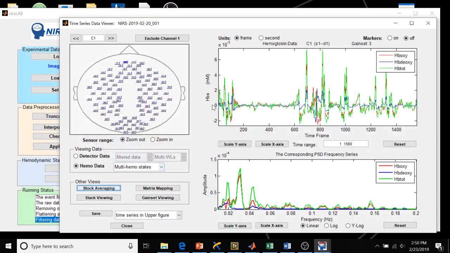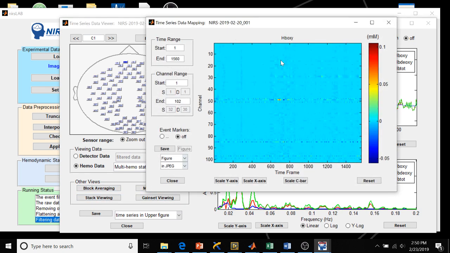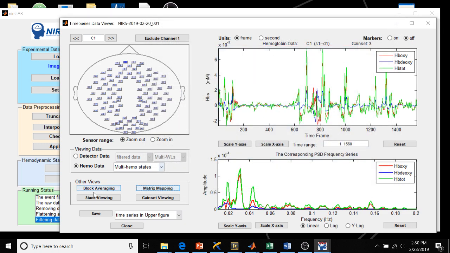So we'll close this. You can also look at matrix mapping, gain set viewing, sec viewing. These can be helpful depending on the experiment. You can save the figures, or you can take screenshots.